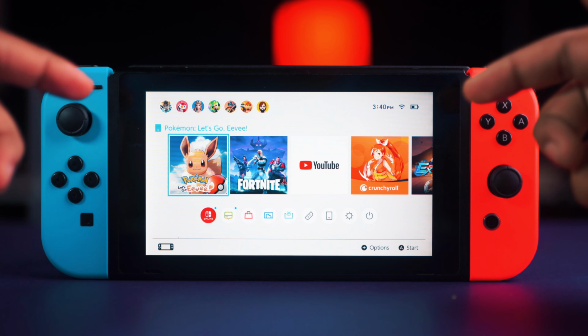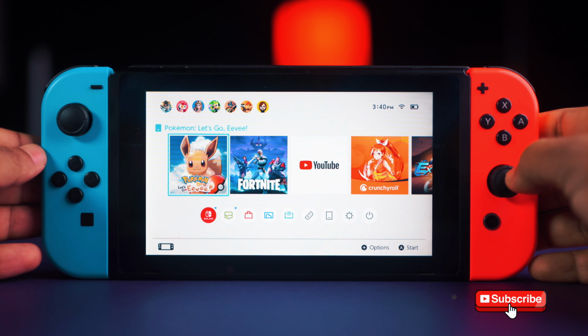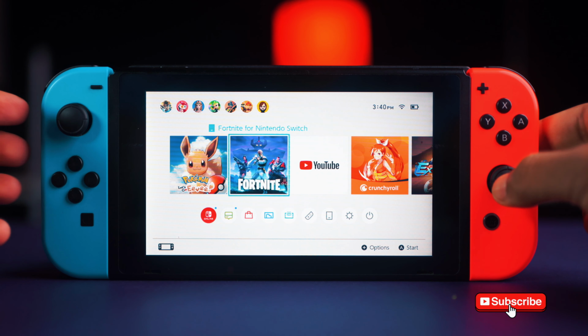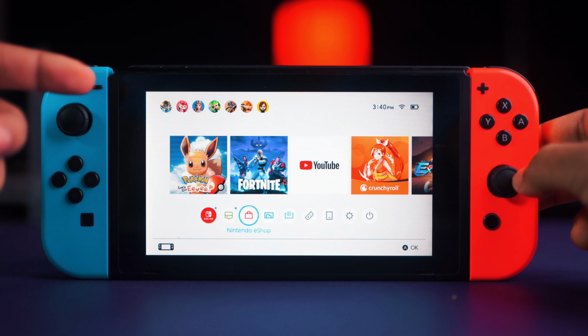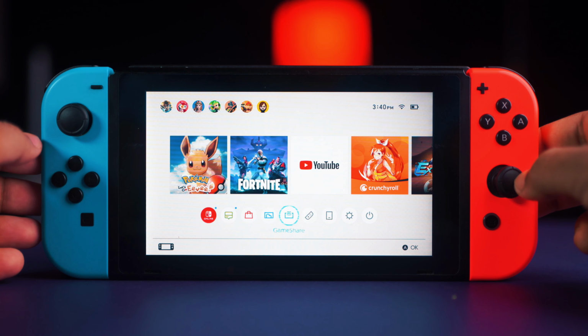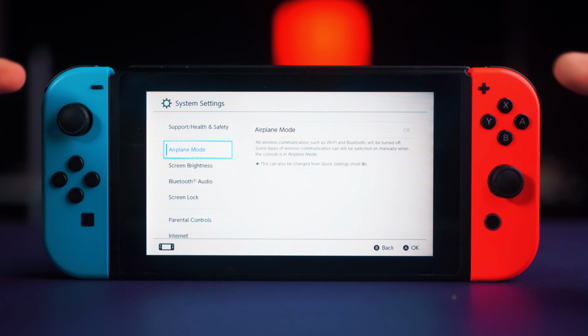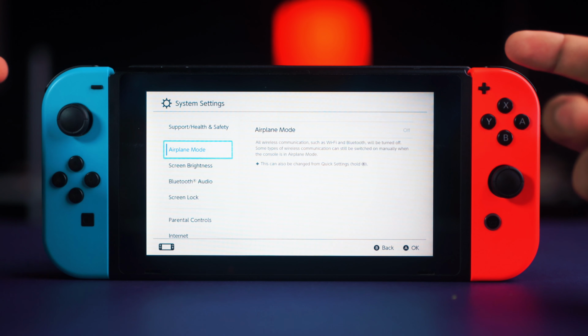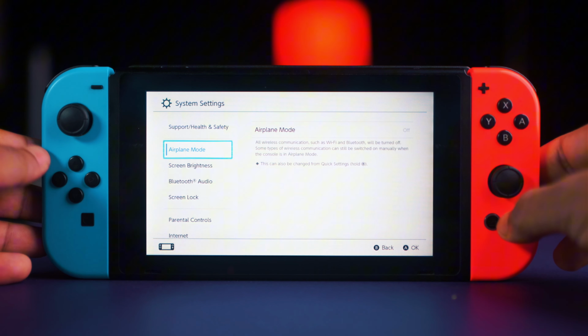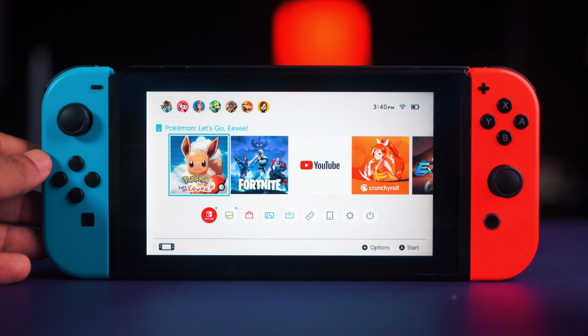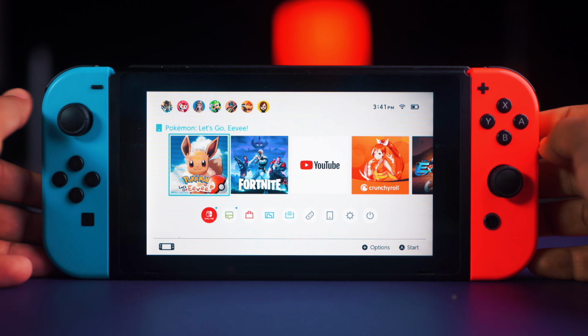Today we're gonna fix Nintendo Switch audio problems, whether you have no sound, crackling, static, or audio cutting out. This can happen because of software hiccups, Bluetooth pairing issues, or HDMI output settings. Don't worry, each fix is simple and I'll walk you through every step. So let's get into the fixes.